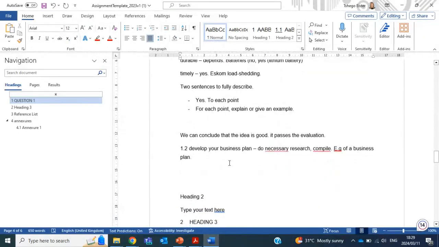So this is the stage. You explain that this is the stage where you develop your business plan. And then 1.3.